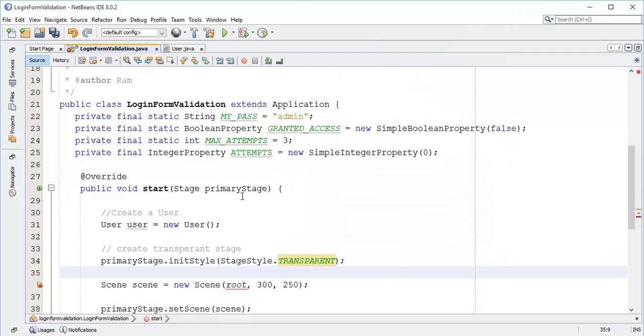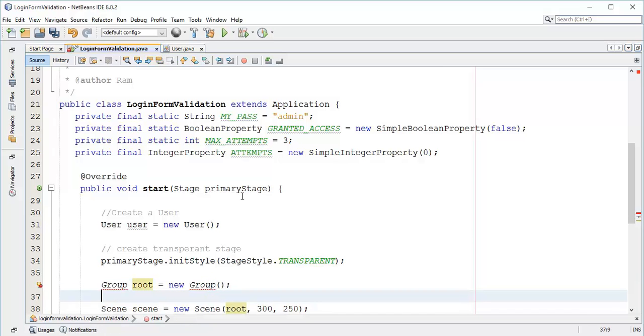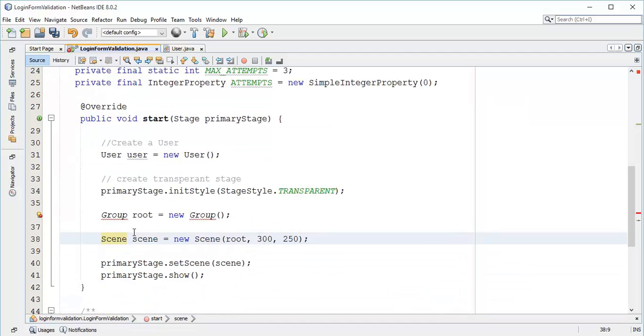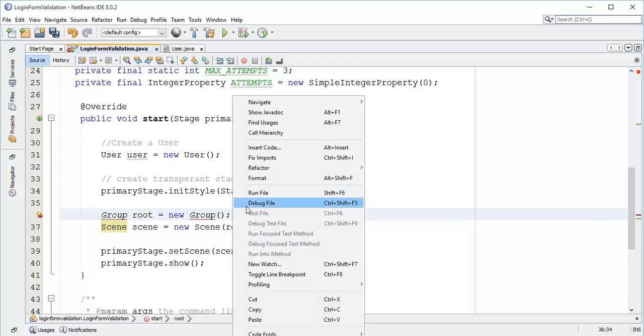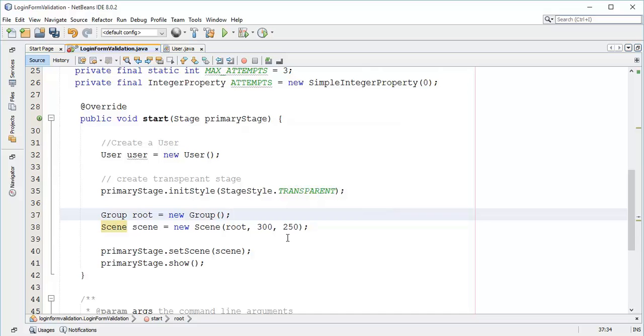Then next, add the layout. I'm going to use a group, root equals to new Group, semicolon. Then add the scene. Before that, fix the import for the group. Okay, now set the scene dimension. I'm going with 320 and let it be 112.